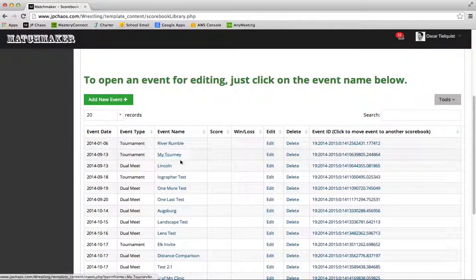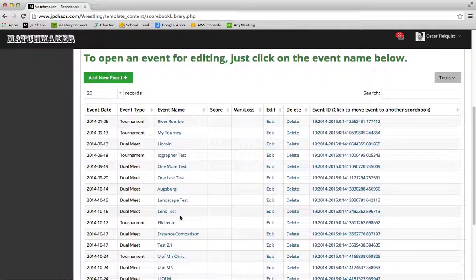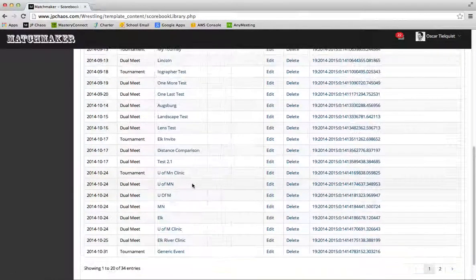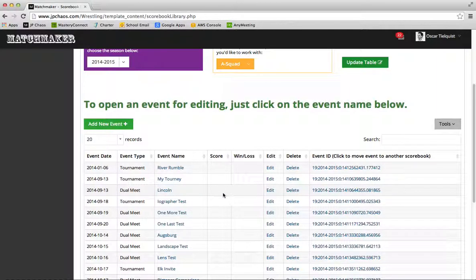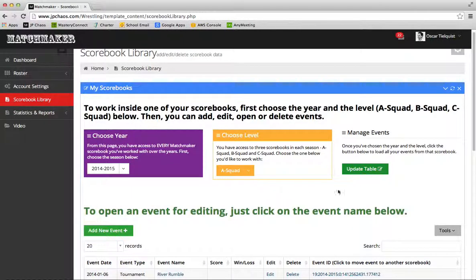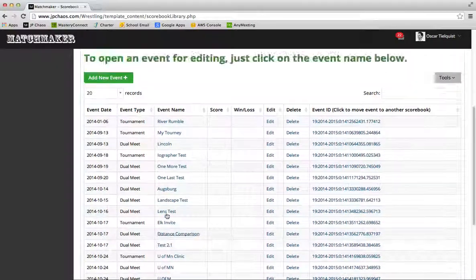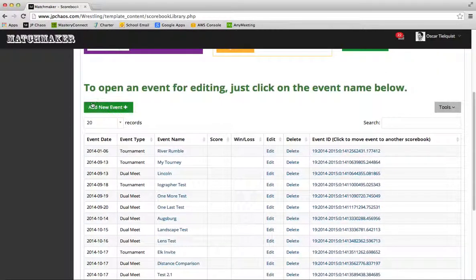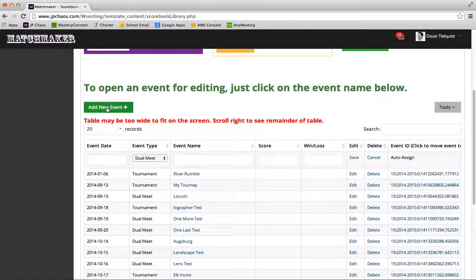As you can see, the sample team here has had quite a few events. We've been doing demos with people along the way. But let's say you want to add a new event. Literally all you have to do is click this green button that says Add a New Event. The table changes its look a little bit and gives you some boxes to type in. So I'll type in today's date.